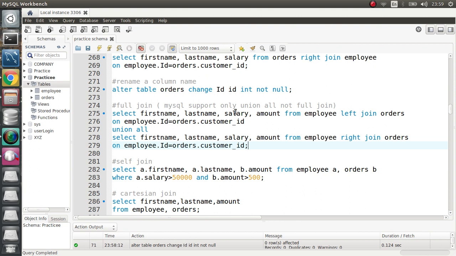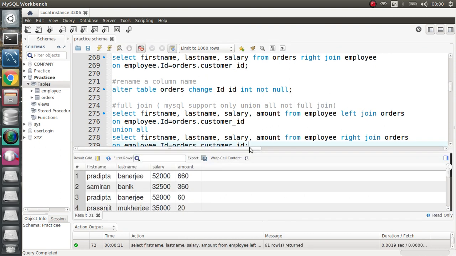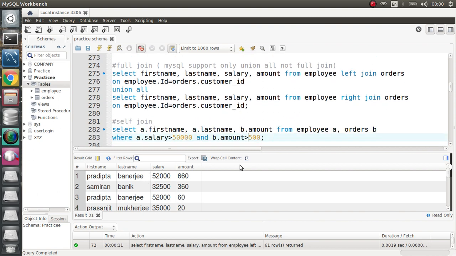So whatever records you want, take them from the employee table, then left join with orders with the given conditions. The same should be done with the right join. In between there will be a union all, and this whole thing will work as a full join or full outer join. See, this is my full outer join, and a total of 61 records will be given back.